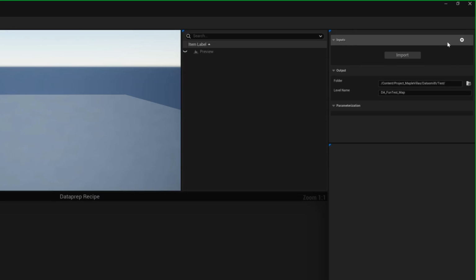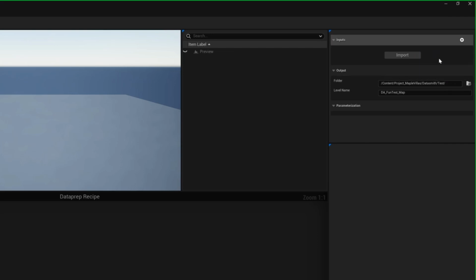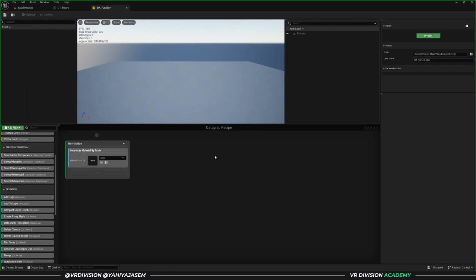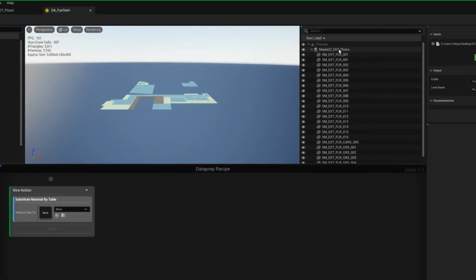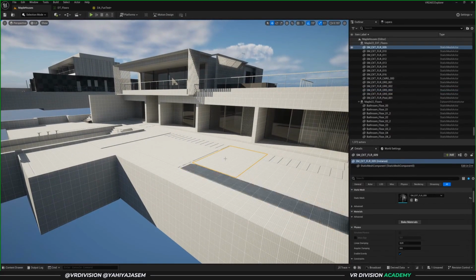We need something for the input. And what's beautiful about this, you can select whether just a file or a whole folder. If you have a folder with many, many files, all Datasmith and CAD files can be imported here. Now, we will click on Datasmith File Importer. We just want one file, and we need to select our exterior floors, for example. Let's click Open, and now when we click Import, we can have a preview of the file before we put it in Unreal Engine.